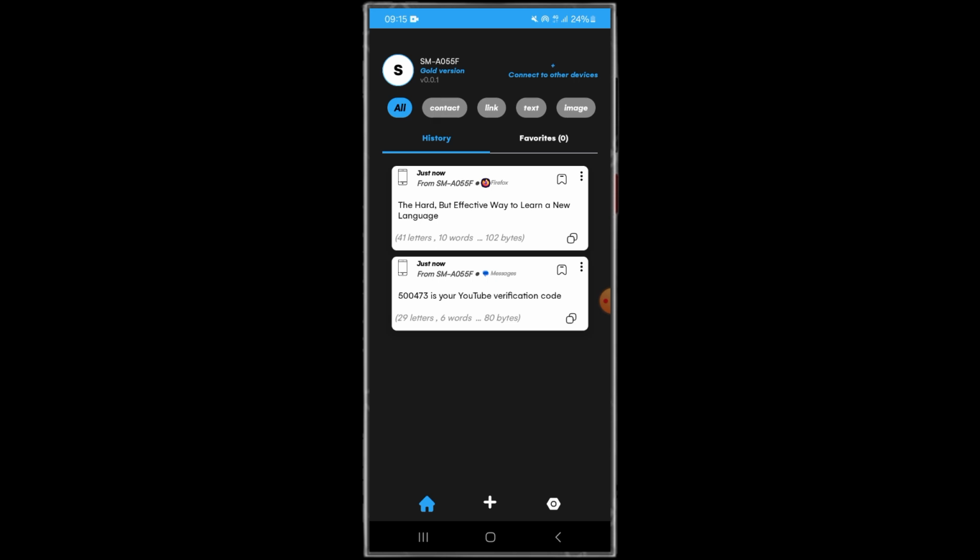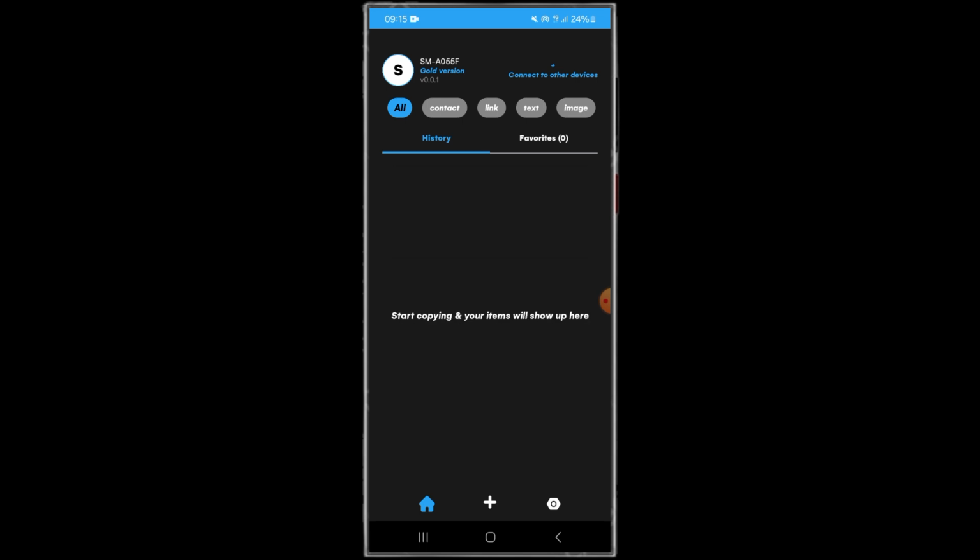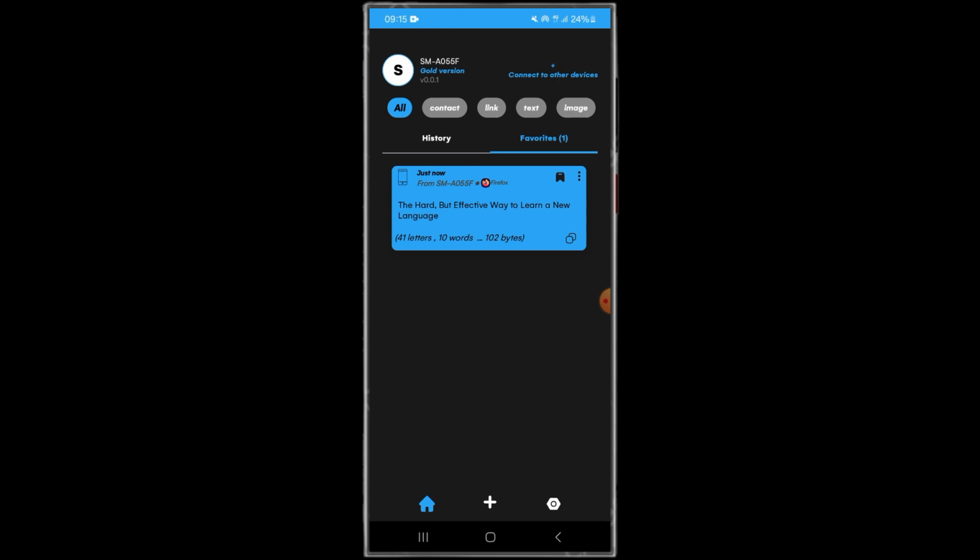You can delete the clip by tapping on the 3 dots at the top right section. Copy it with the copy icon at the bottom, or add it as a favorite. Tapping on the favorites will show your bookmarked clips. You can add up to 30 clips as your favorite. Clips under your favorite tab will never get deleted by the app automatically, unless you manually delete them.